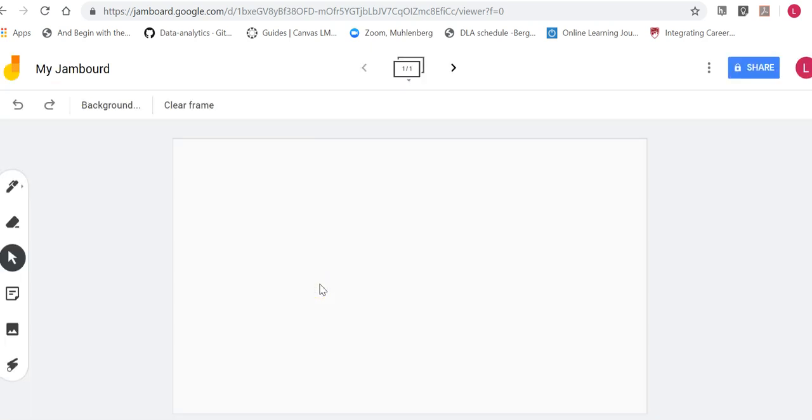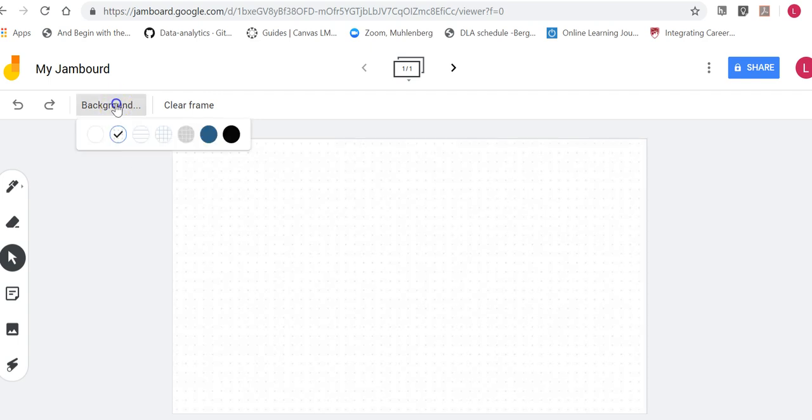I want to point out first, you have some options in terms of the background color. So the default is just plain white. If you click background, you can select polka dots, lines, graphs. You can give it different colors. I kind of like polka dots, so I'm going to keep that there.